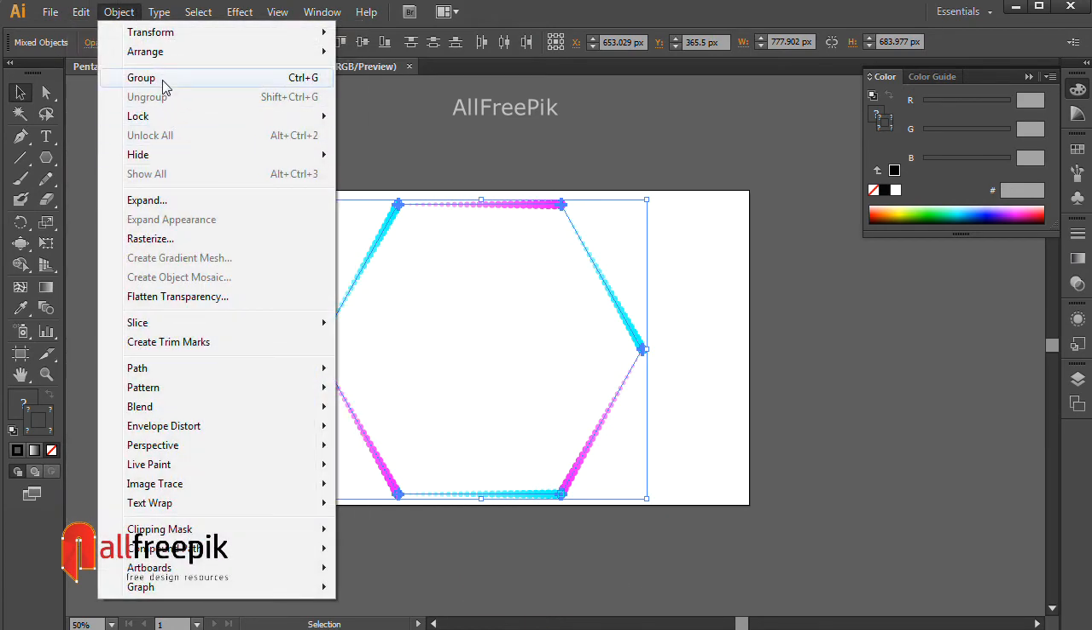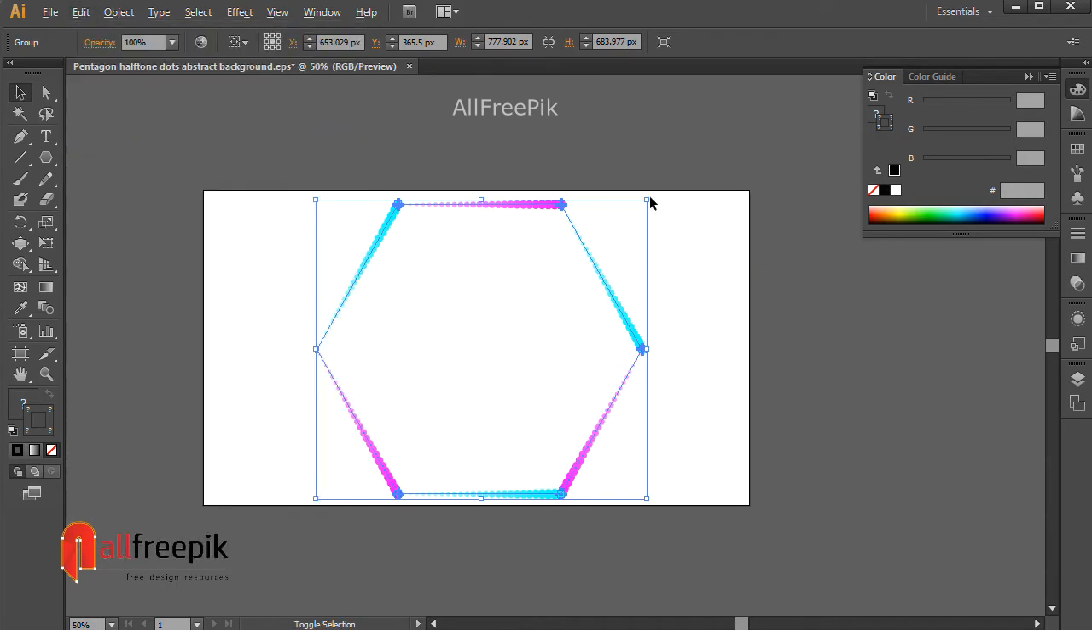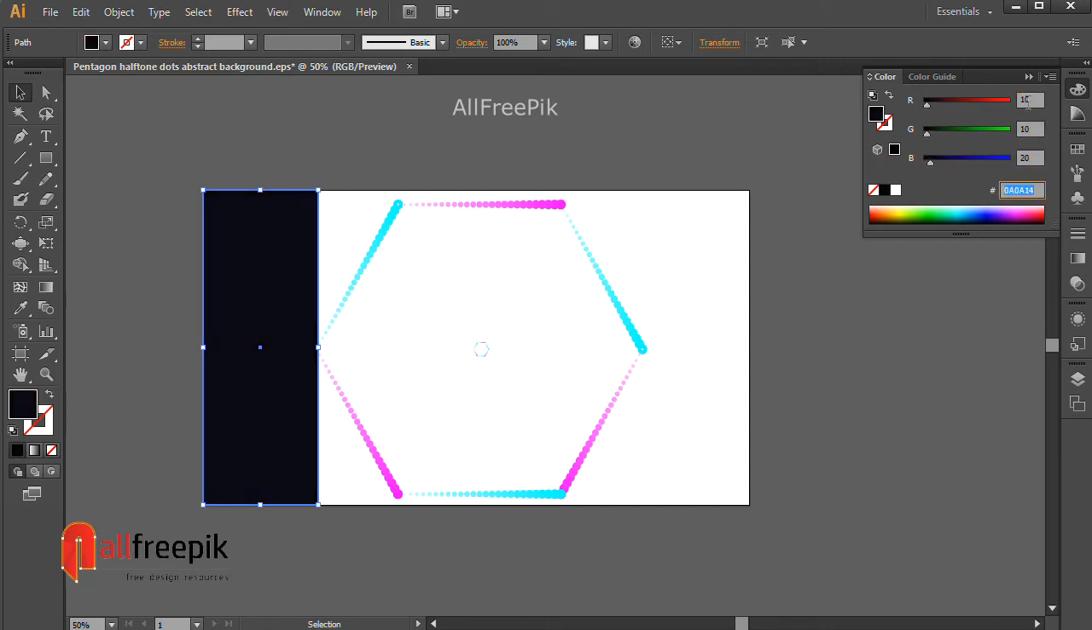Group, Ctrl G. Copy, Ctrl C, and paste in front, Ctrl F. Make the shape into a small shape. R10 G10 B25.